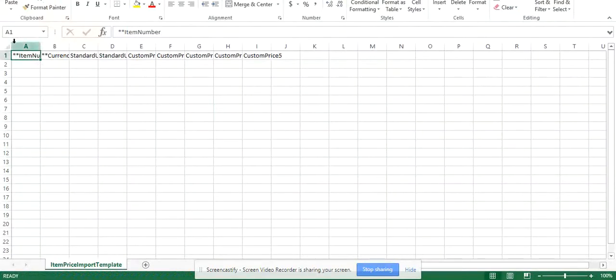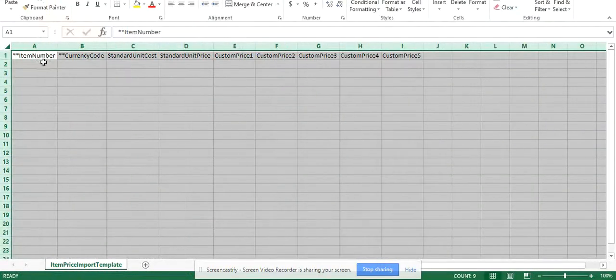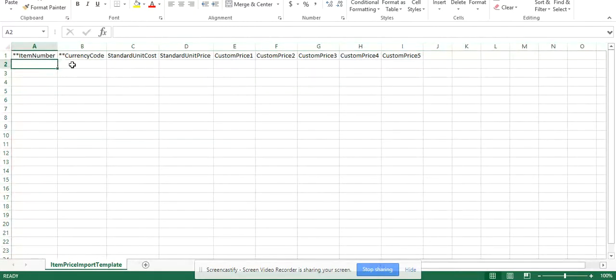And so you have your column headers here. Your first column is your item number, so that's the SKU or product, exactly how it is in the system. The second column is your currency code. So that's your 3-digit currency code for which the price is specified in.